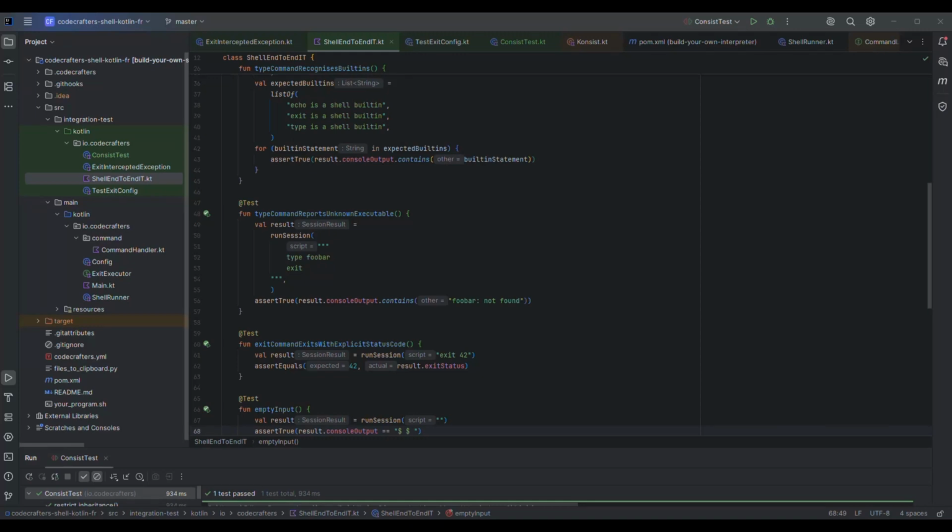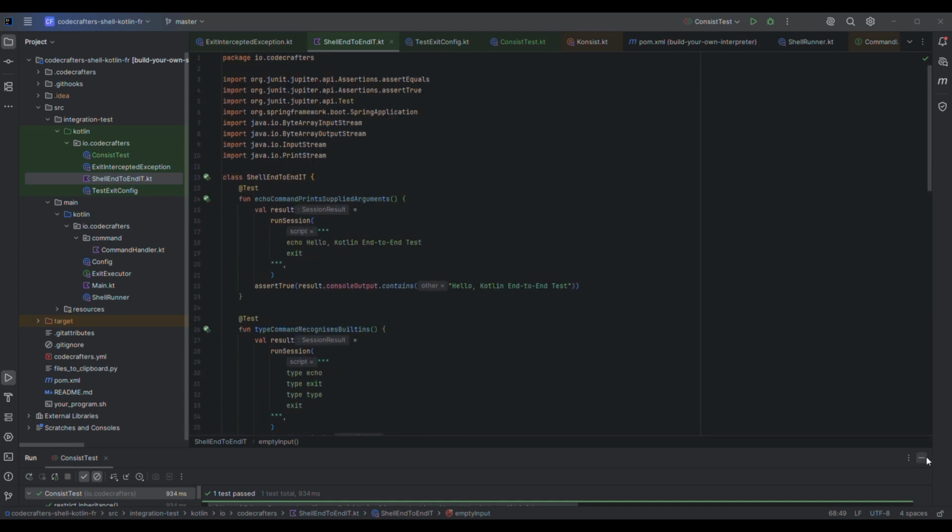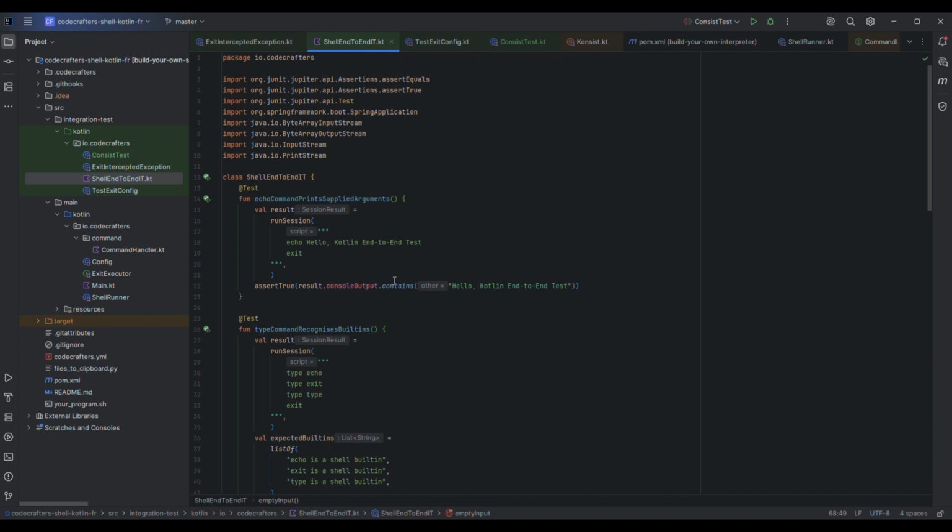So the next thing that I wanted to present to you is how I implemented the tests. I call them end-to-end tests, and they can also be thought of as integration tests. The idea is that I do not want to have unit tests at all in my application.